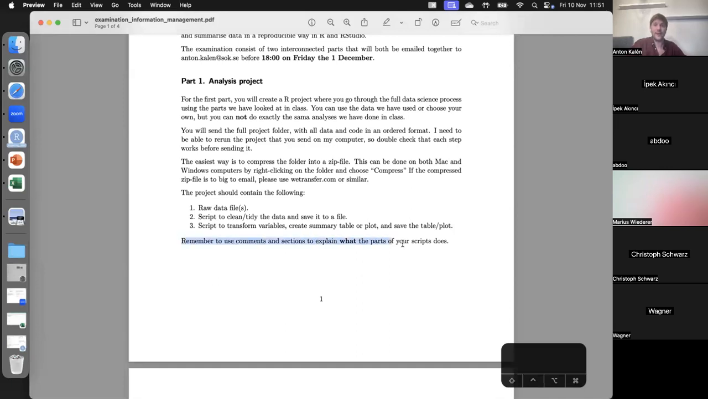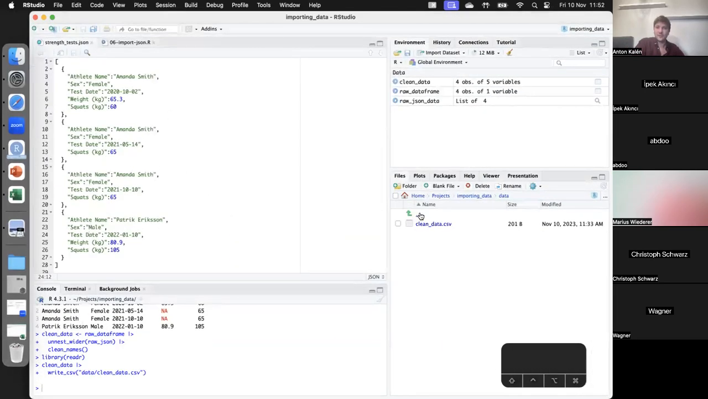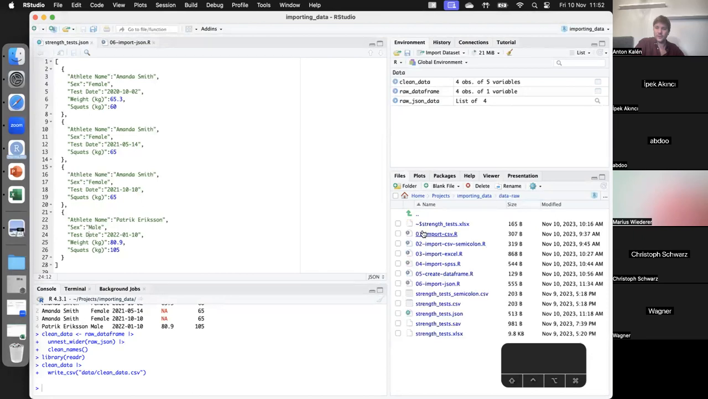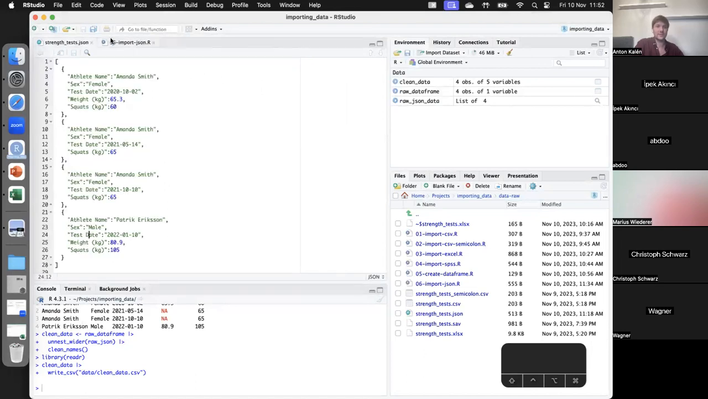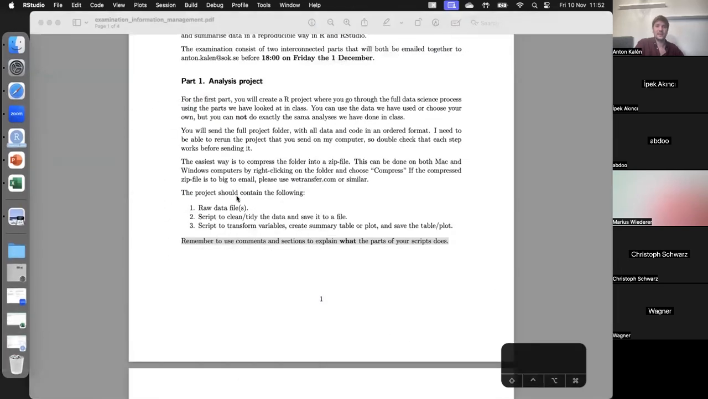Again, remember to use sections. So Command or Control Shift R to create these headlines. Remember that we've been using these, if I open one of them here, to create kind of an outline so we can see the different steps. Use comments to explain what the different parts of the script do.